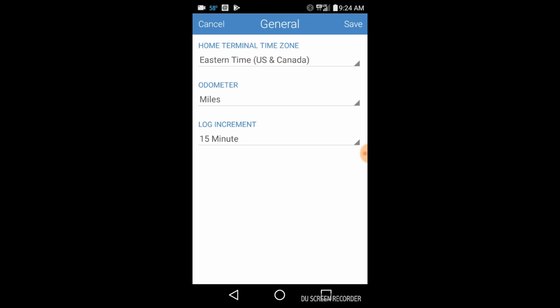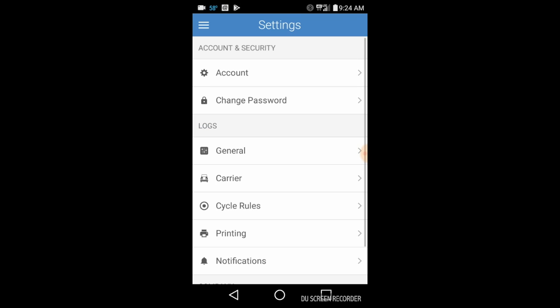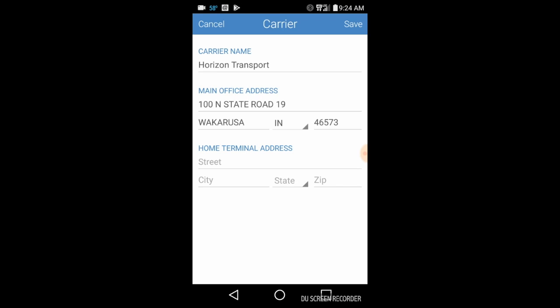Okay, your odometer is always going to be miles, and your log increment is always going to be 15. And then we're going to click Save at the top right when that information's in there. Now we're going to go to Carrier. This is the way that should look. Horizon Transport, main office address, 100 North State Road 19, Wakarusa, Indiana, 46573. And then click Save at the top right.